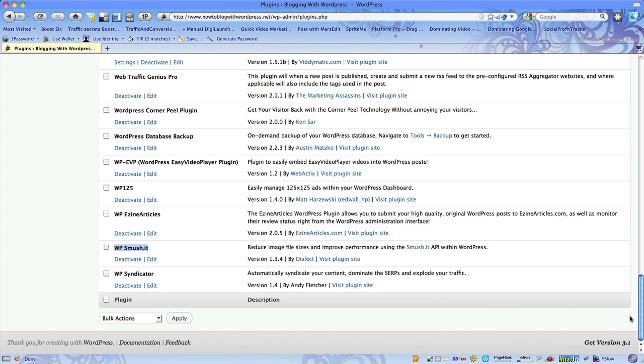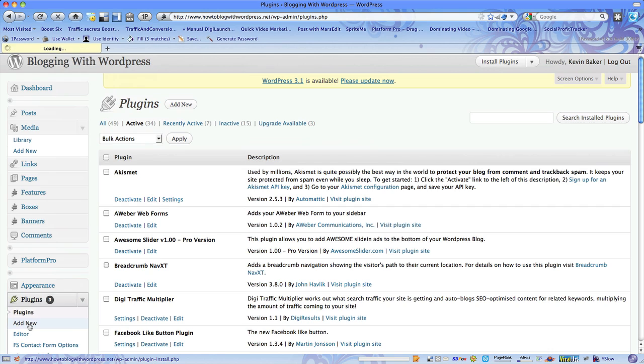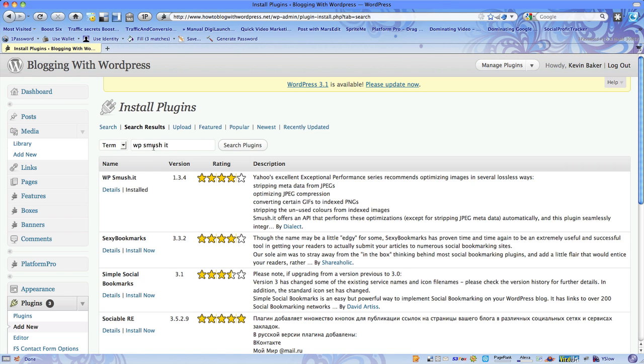So you get this the same as you get any other plugin. If we come to the top and go to Add New in the plugin section, we'll just let that load. Okay, when you get to here, we're simply going to type in WP Smush.it, and you'll see it's already been searched for a number of times. We'll click that and let it load. And you can see, because we searched for it by name, it's the top one. It gives you an idea of roughly what it does: it strips out metadata from JPEGs, optimizes compression, converts certain GIFs to PNGs, etc.